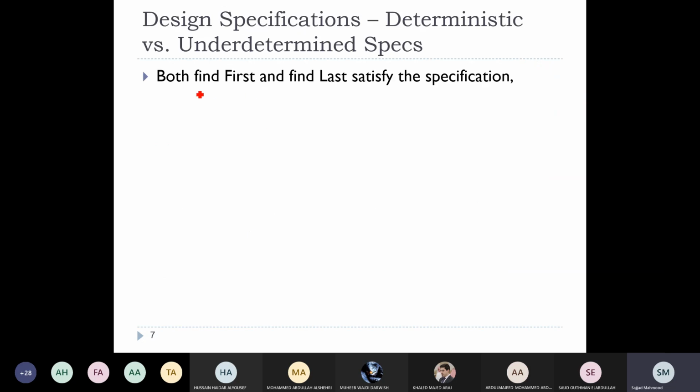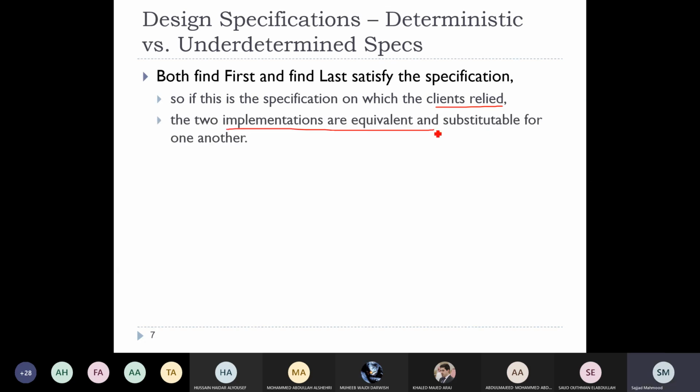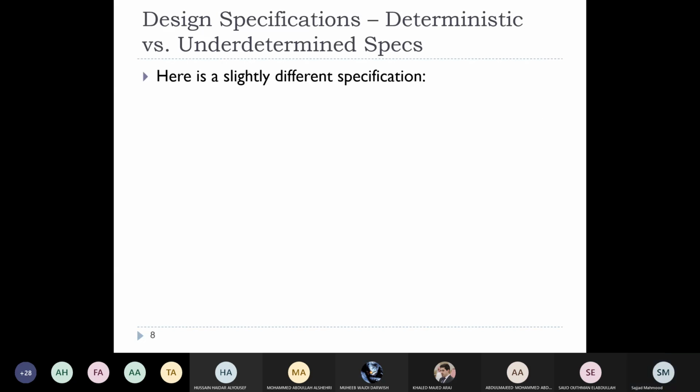So basically, as we just observed, both find first and find last satisfy the specification. So if this is the specification on which the client relies, the two implementations are equivalent and substitutable for one another. Everybody's cool with this? Yes. Okay, great. Now, let's look at a slightly different spec. Same system, same example, but a different specification now.